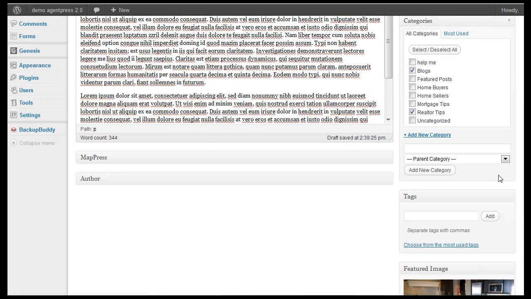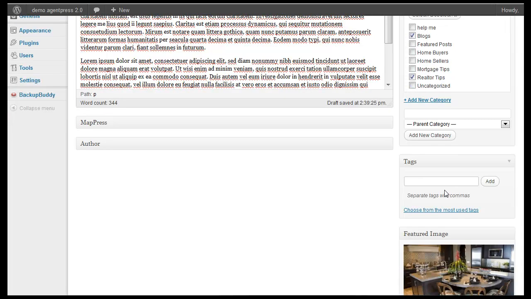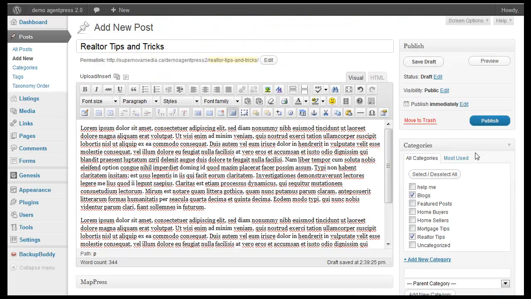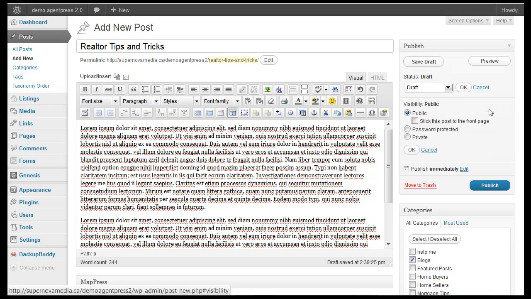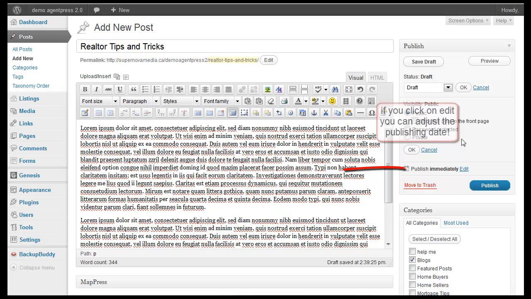So we have our category. Let's see. Tags. Just maybe put in the tag help, but you can select your own tags here to make your post more SEO friendly. And up here, you can select draft, whether it's pending review, in case you put in your post and you might have someone like your boss that needs to edit your post before it's published. And visibility, you can set it to public or password or private. And publish immediately. Well, we're going to publish it right now.